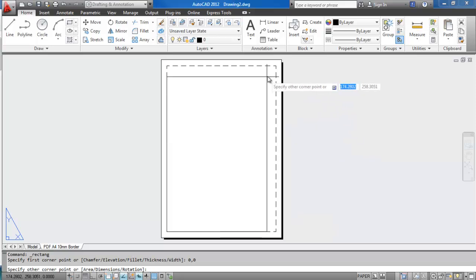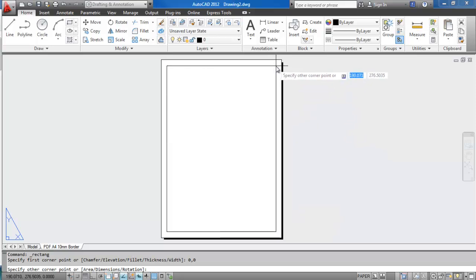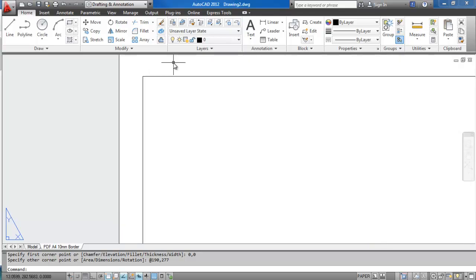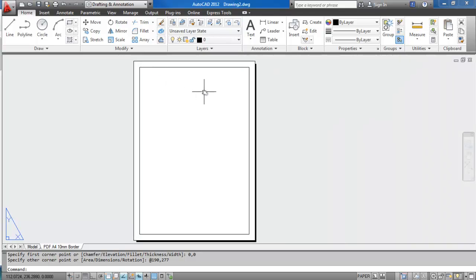After that, we just need to find out the measures up to the opposite corner, which is around 190,277. So 190,277, and enter, and then the rectangle frames exactly the same place where the printable area is. After that, it's up to you how you create your title block.